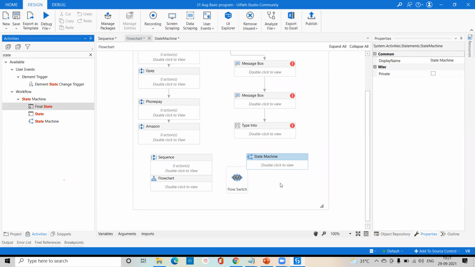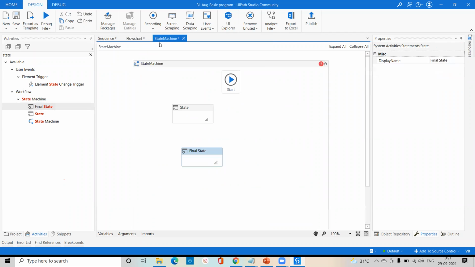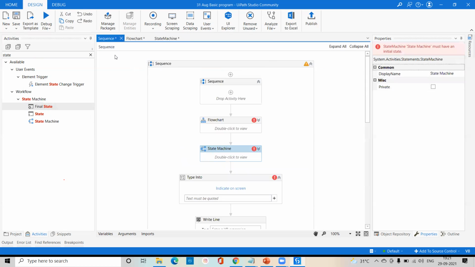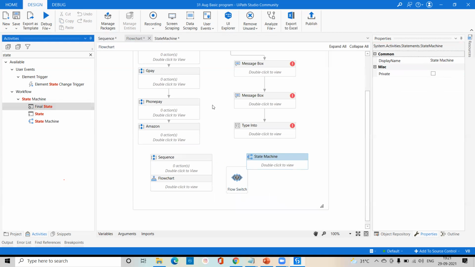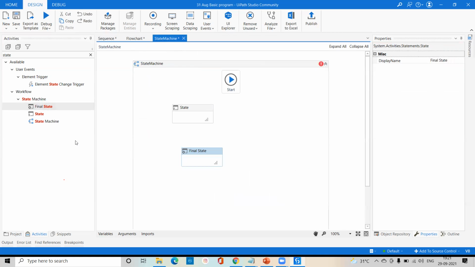Okay, so right now you can see here that state and final state are not possible. Again come to the state machine. So in state machine there are only two activities. Whatever activity is not possible in sequence is possible only in the parent. So state and final state are the children. Children are not possible in sequence, children are not possible in flowchart. But if you come again to state machine, we can take your state and final state.